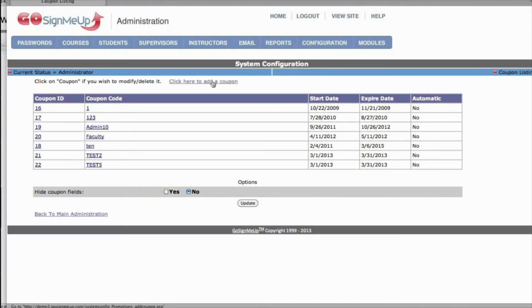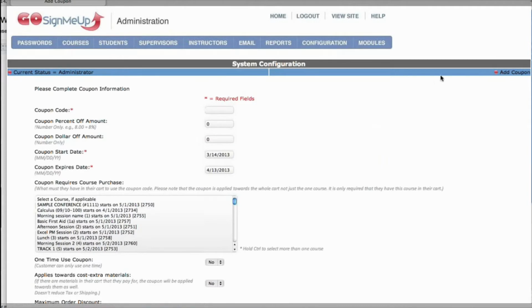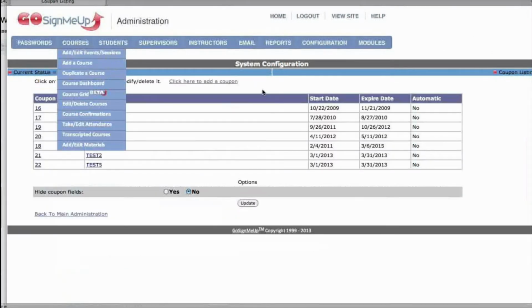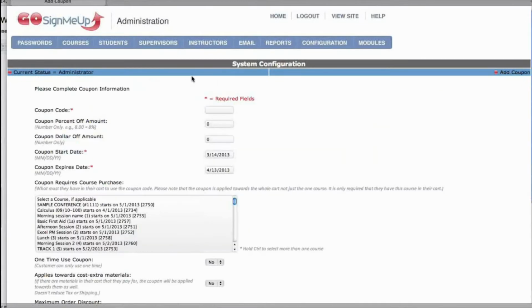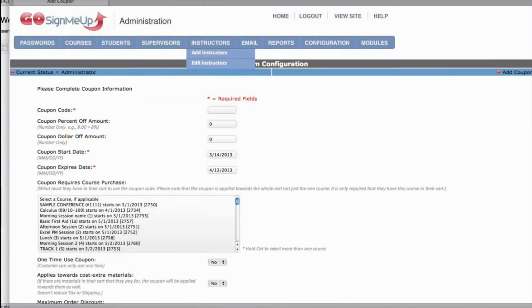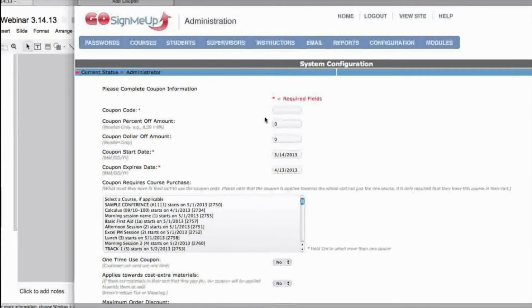So I'm going to show you how to do that by clicking up here where it says add a coupon, and that happened kind of quickly, so I'm going to go back and do it again because I'm worried that you might not have seen that. Right here where it says click here to add a coupon, press that, and you're going to see some options. Where it says coupon code is where you're going to type in what the client or the user will be typing in to activate this coupon.